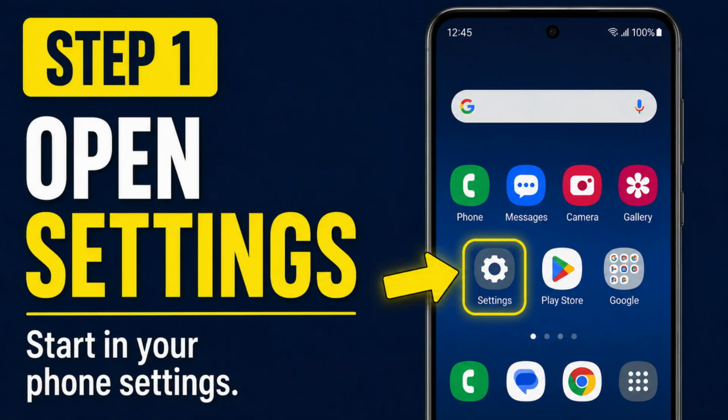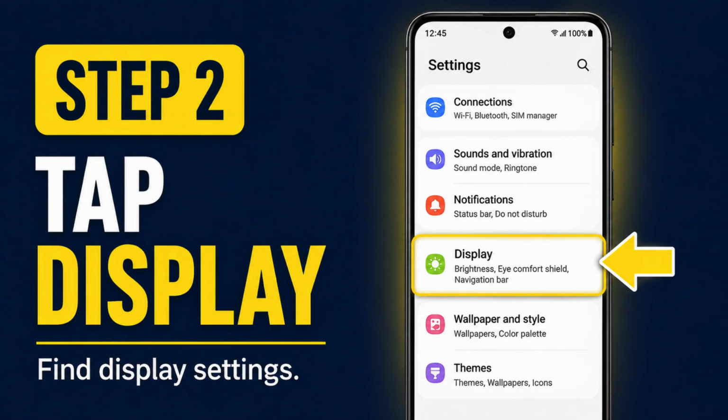Let's begin. First, open the Settings app on your Samsung phone. Look for the gear-shaped Settings icon and tap it. Inside Settings, scroll down and tap Display. This is where you can change how text and other items appear on your screen.